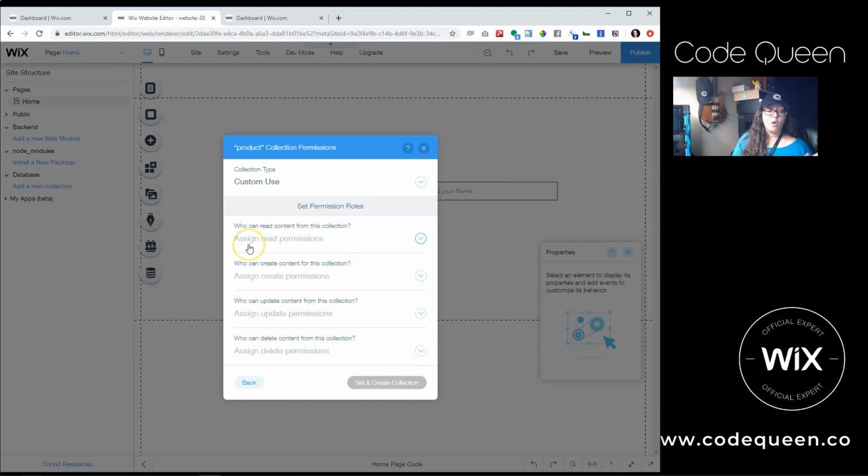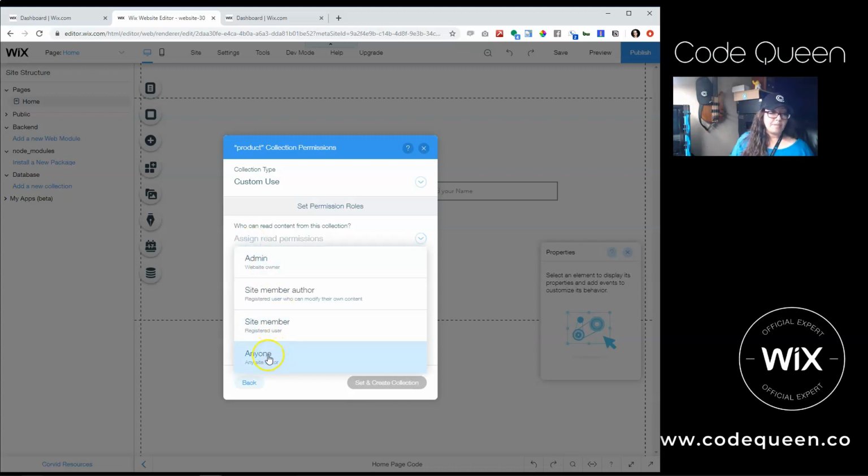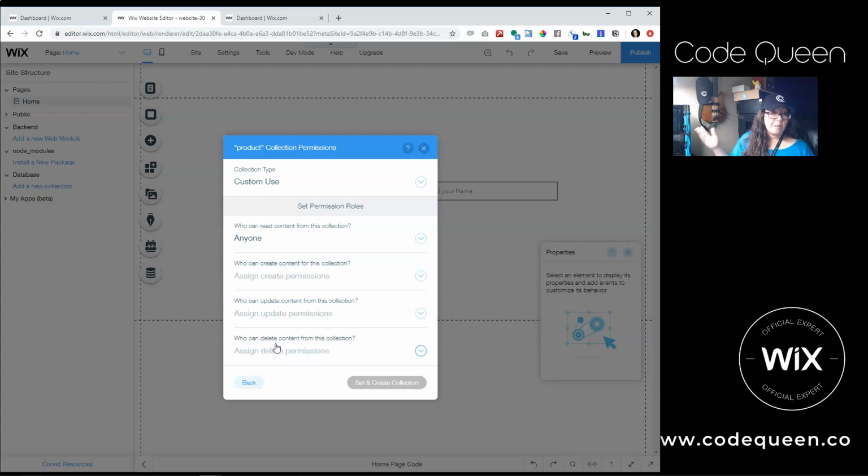From here, who's going to read the content from this collection? Once I insert information into the database collection and it's being displayed on a page, who do I want to read that information? Anyone. I'm going to select anyone because it's going to be a public page, it'll be a listing, so I want all the public to view that information on my page. Now who's going to create it? It depends on who your audience is going to be, how you're going to receive and store that data.